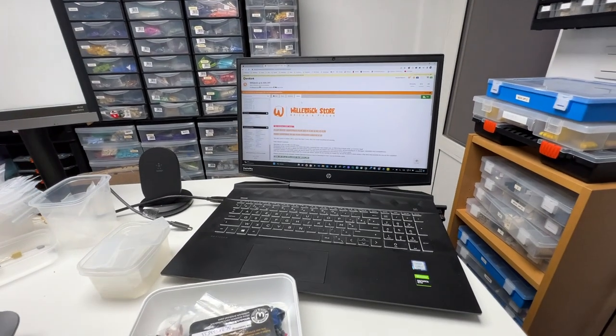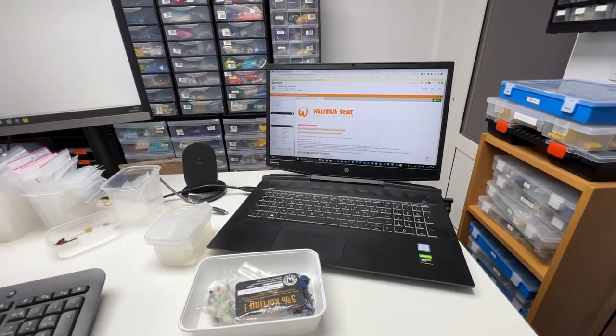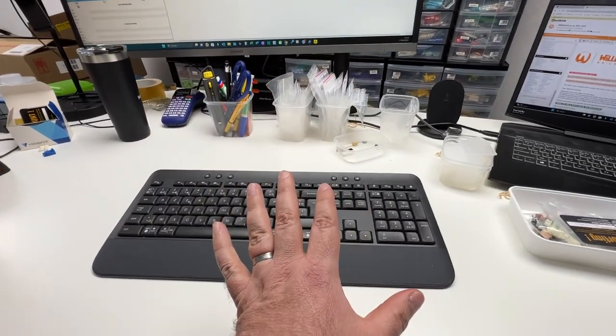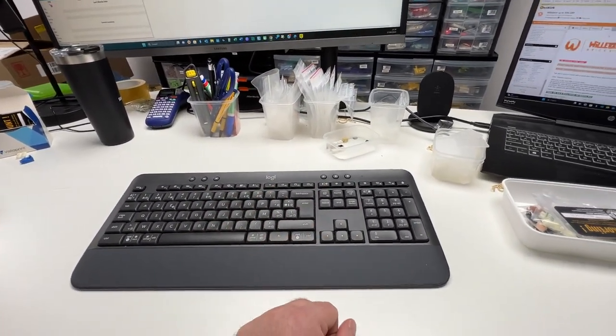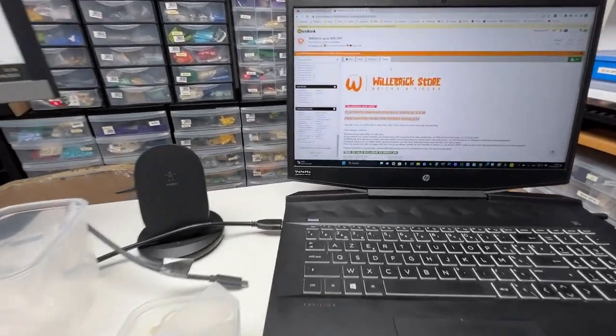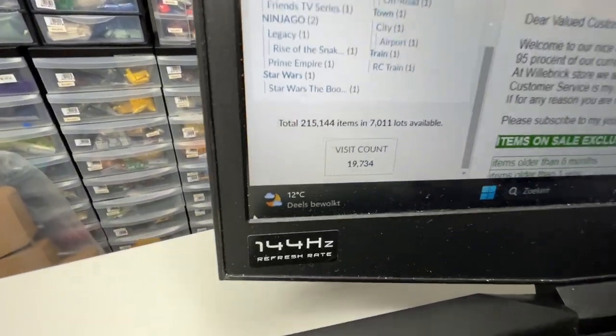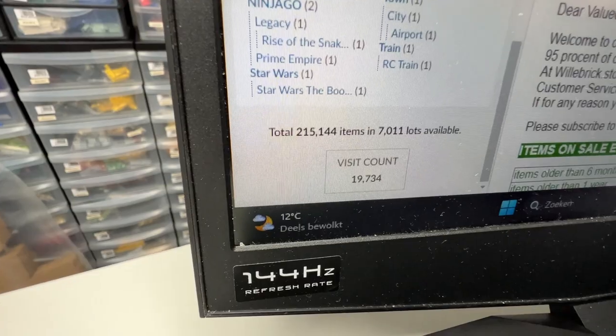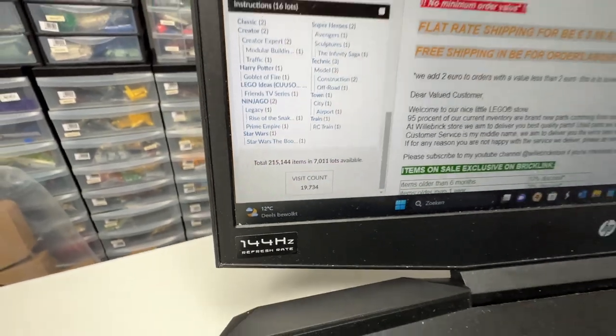Now let's start to pick the order. 9:15 in the evening, finished putting away the foosball minifigure parts, and I am now at 7,011 lots and 215,144 items available.